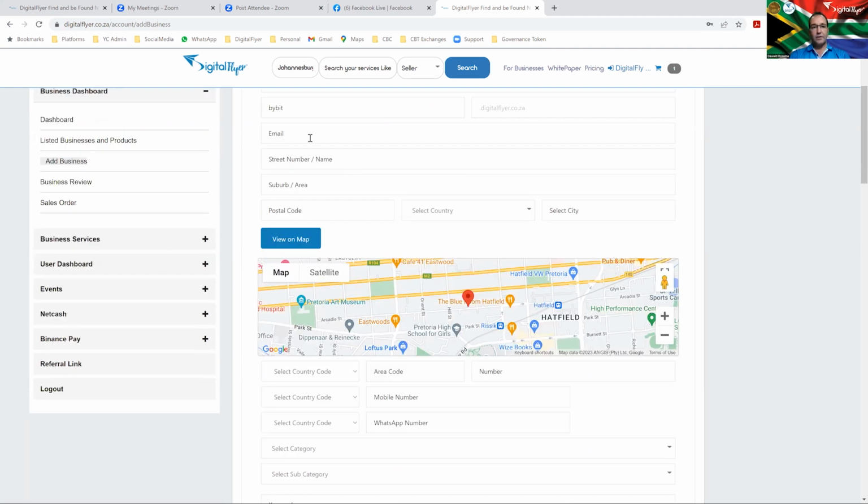Then you go through the rest of the stuff. It is very, very simple. If it says email, type in your email, street name, number. If you don't have a physical address that you want people to come to, you simply put in Pretoria, Cape Town, Joburg, Italy, whatever the case is, and you just fill in the form.